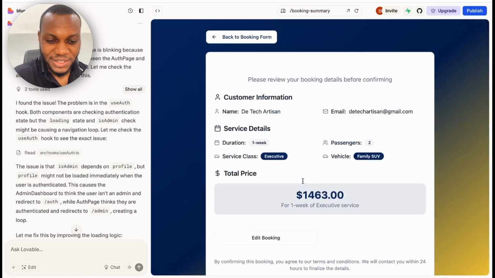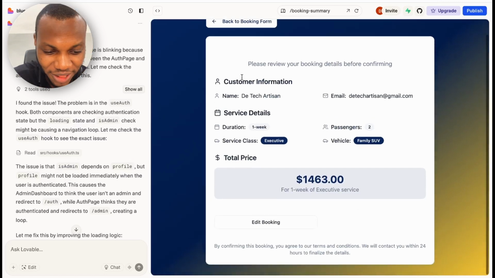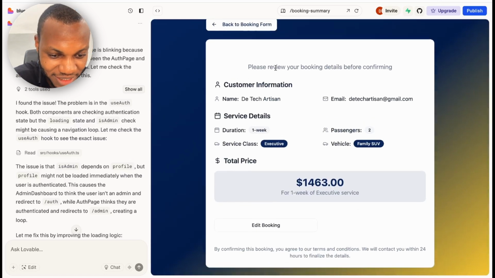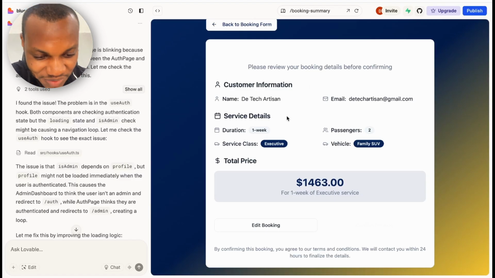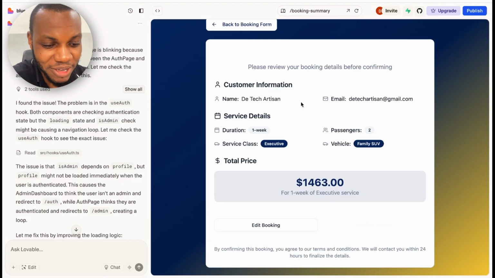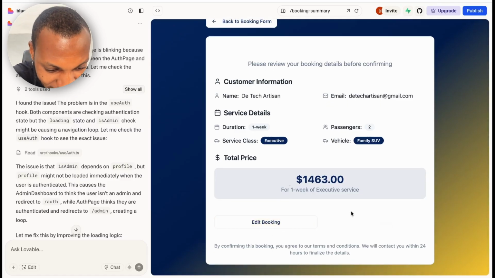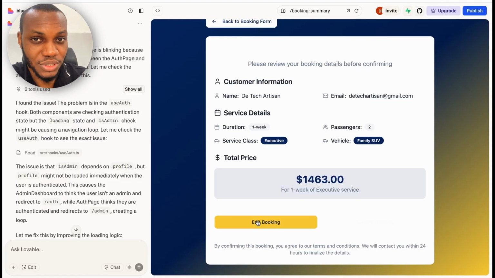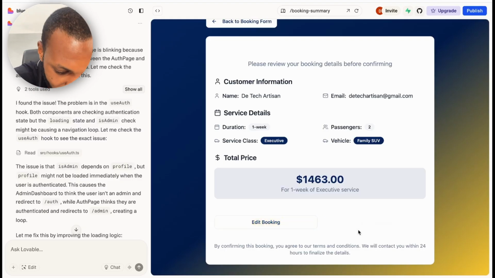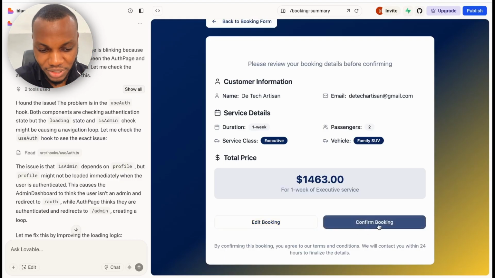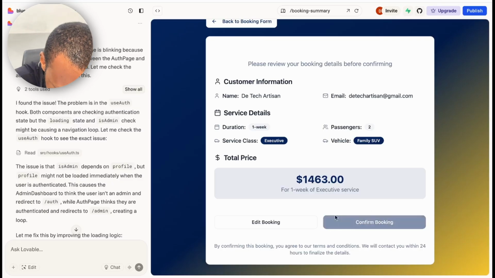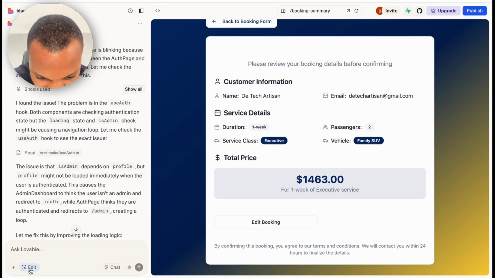Based on what we've asked Lovable to do for us, we can see all this: please review your booking details before confirming. Based on our selections, this is everything we have. I can go ahead to edit booking, if I want to change this, or I can confirm booking. So this is not too good. I think I will just have to fix this myself.